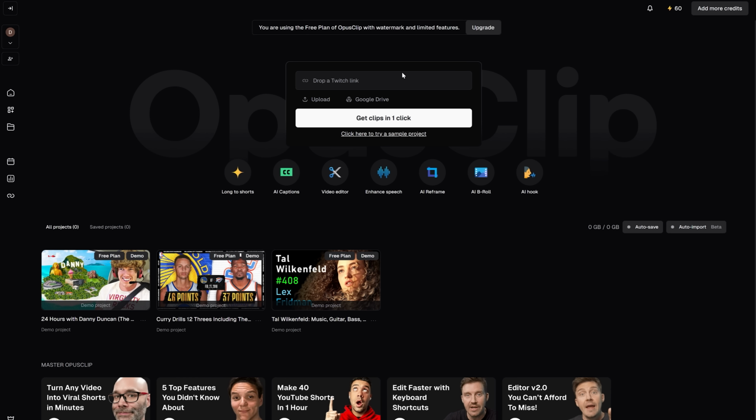To start working with the tool, you need to upload a long-form video. It can be anything up to 10 megabytes and under 10 hours long. As you can see, you can add your content just by dropping a link, uploading it from your device or from your Google Drive. There's an option to try a sample project right here, but I'll upload my own video.